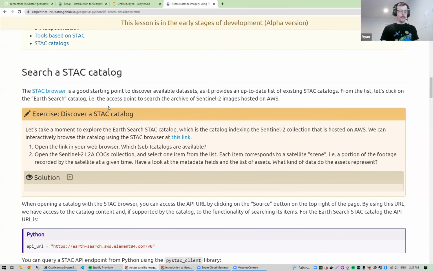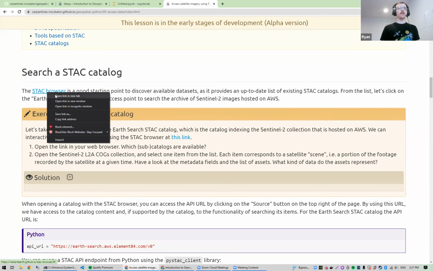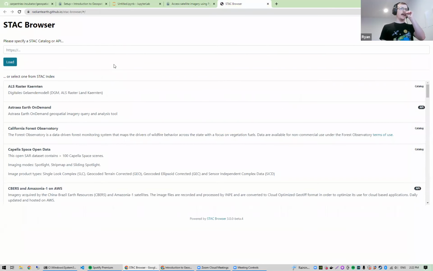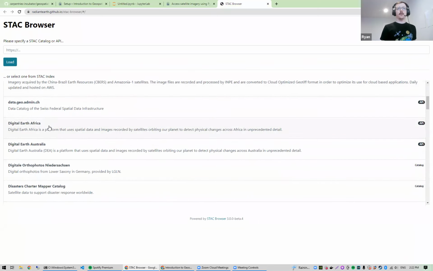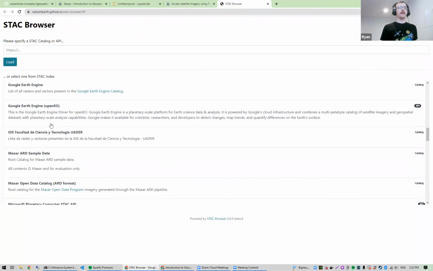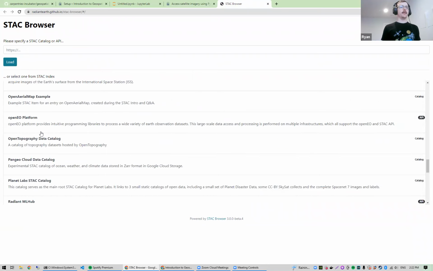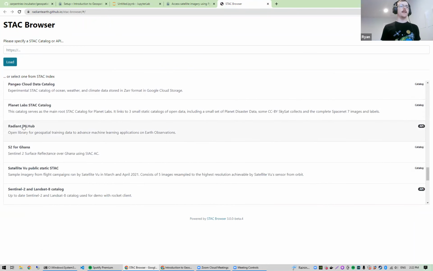So how do we discover how to get data sets with STAC? A good place to start is with this tool called STAC Browser. And the Zoom bar is blocking my access to that. Sweet, so I'll move that over here. Cool. So STAC Browser allows you to look at all the different STAC catalogs out there. Let's just pick a random one. Let's pick Radiant ML Hub.